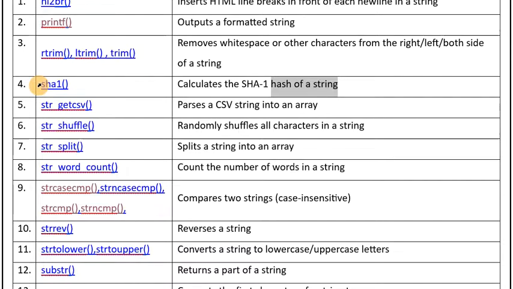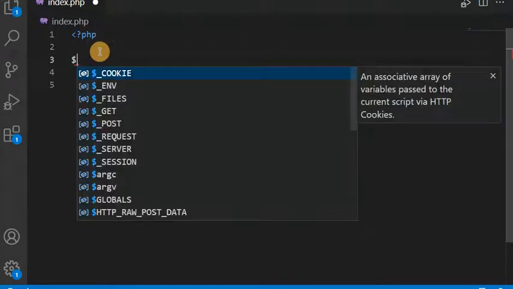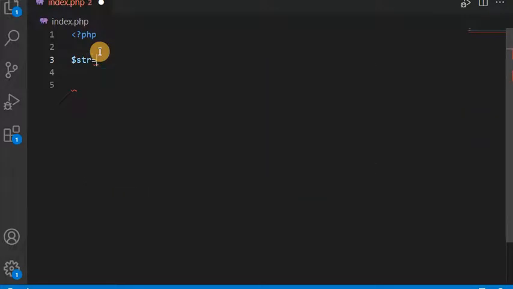So this is another type of encryption, that is the SHA1 encryption. Let me show you the example of this function. So guys, let's see the usage of the SHA1 function. Suppose we have one string, the name is Mohan, and we want this to be encrypted by using SHA1.